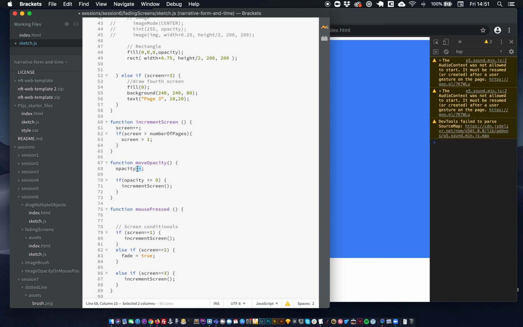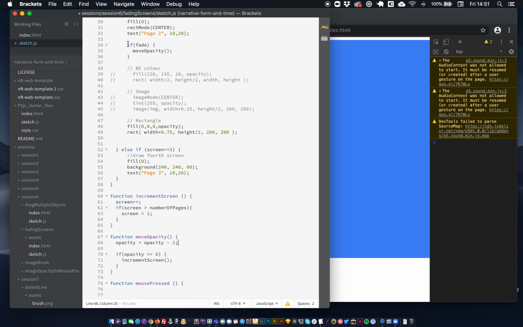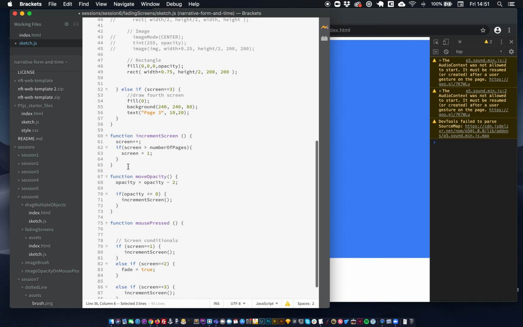Okay, so I'm just going to go opacity equals opacity, so the current opacity, minus 2. So the current opacity is 255. If we minus 2, so when this runs the first time, we're going to minus 2 off that, and it's going to be 253. And then it is going to keep doing that every time fade is true until opacity equals or is underneath 0.